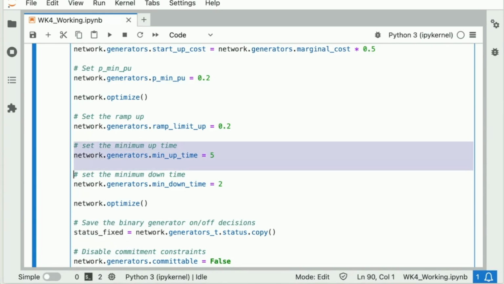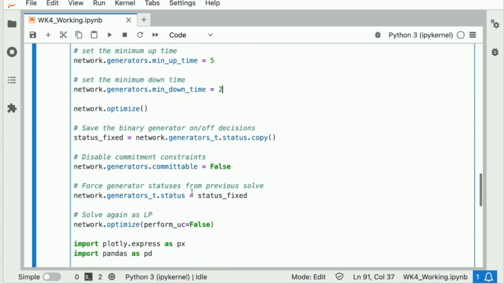That's why we have minimum uptime and minimum downtime, right? Minimum uptime is 5, which means when the generator is on, it must be online for at least 5 hours. If there is room for only 3 hours to be online, then this generator will not provide electricity to the system. And minimum downtime is 2, so if it's off, it must stay off for at least 2 hours. That's what we said before.